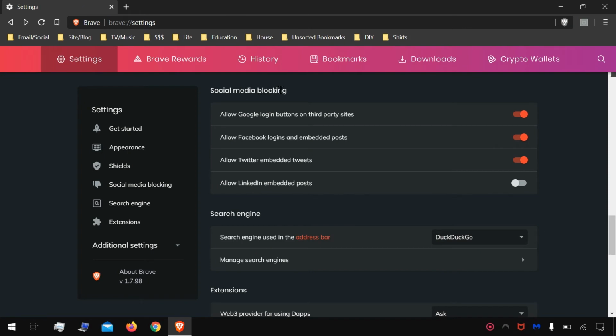Social media blocking. Allow Google login buttons on third-party sites. I will actually disable all of these. Facebook, Twitter.